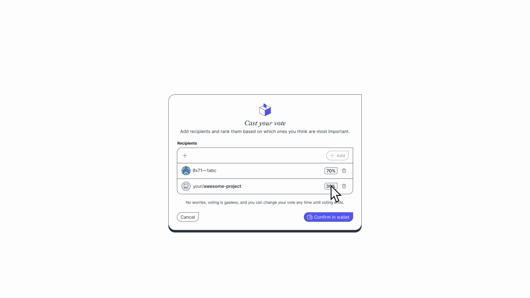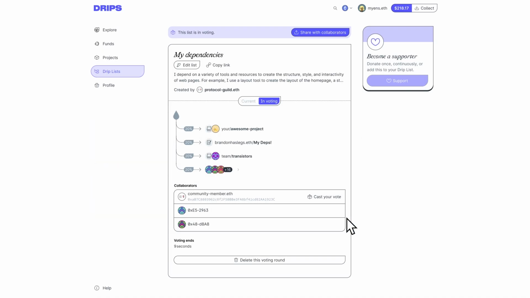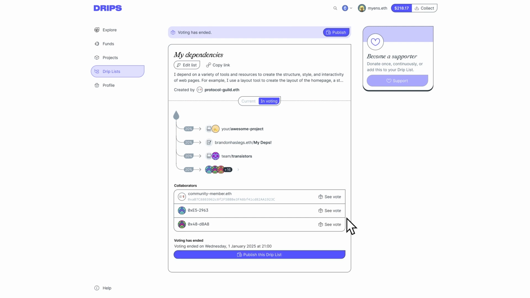With the percentages assigned, the collaborator can now confirm the vote signature in their wallet. Voting remains off-chain, entirely gasless, and open for the collaborator to change throughout the voting period. When the voting period has concluded, you, the publisher, can now publish the results on-chain.